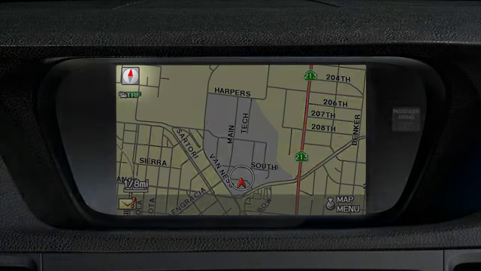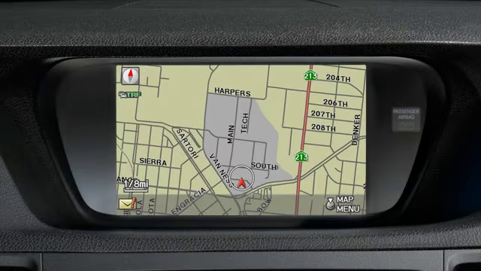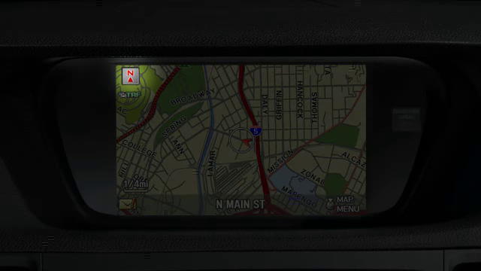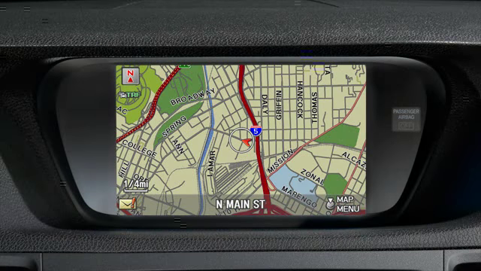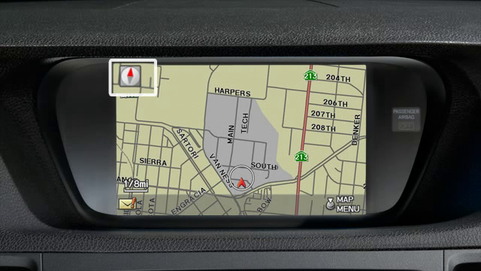Another commonly used feature is the heading up or north up feature, which changes the orientation of the map while driving. The default setting is north up. Most owners tend to prefer the heading up feature, which orients the map so the vehicle's heading is always shown in the same direction the vehicle is traveling.